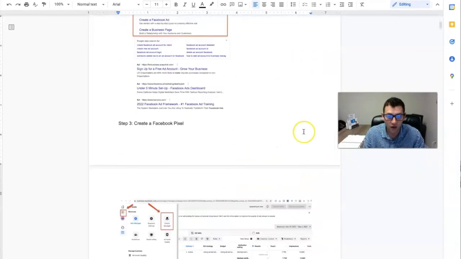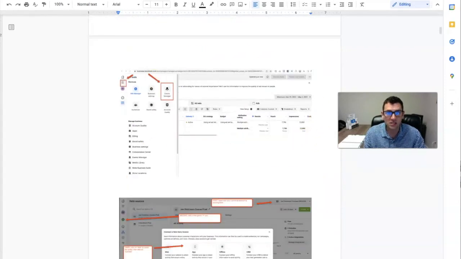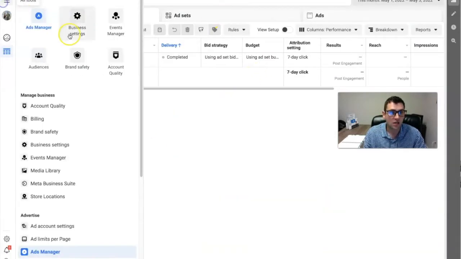And once you've got one, you should be able to see a dashboard that looks like this, where you're able to see your ads manager, your business settings. So if you've got this set up correctly, you're probably going to be able to see a page that looks something like this. So pause this video and then start it up again once you've got your ad account set up.